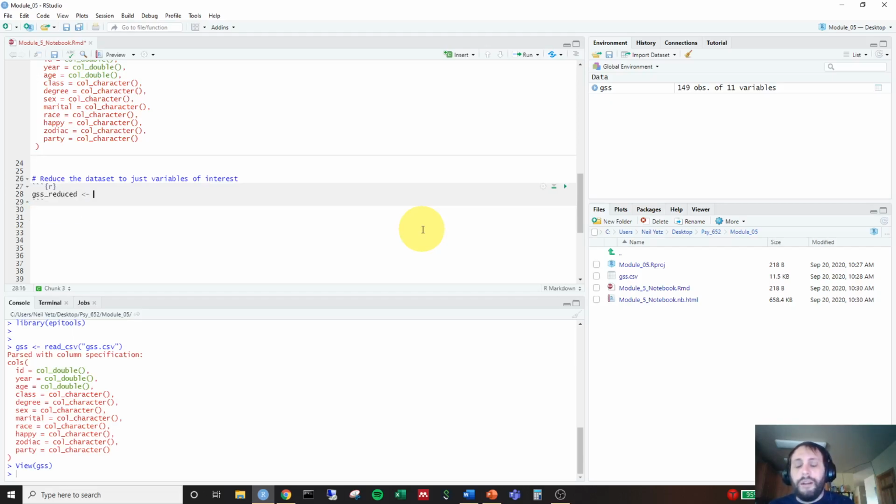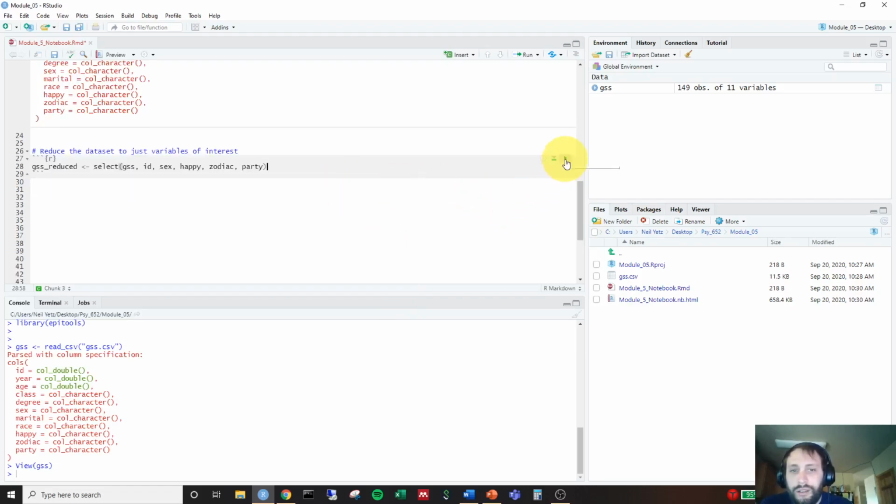Use your assignment operator, and we're going to use the select function because we're selecting columns. So you select, parentheses, you name your GSS data set, and we're going to be creating a new data set called GSS_reduced, and we want the ID variable, comma, we want the sex variable, comma, we want the happy variable, comma, we want the zodiac variable, comma, and lastly we're going to take the party variable. So this should be a data set of 5 different variables when we load this up.